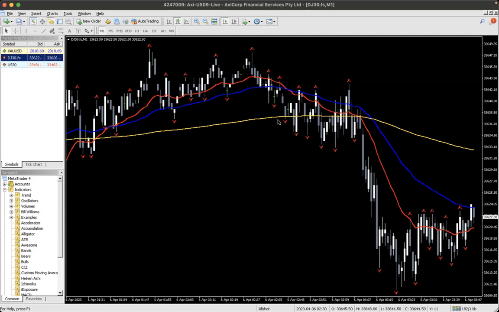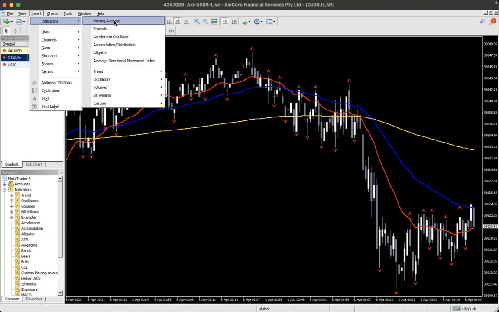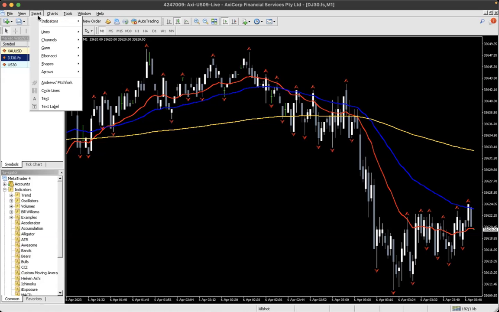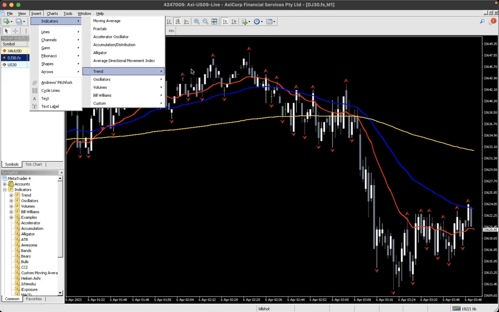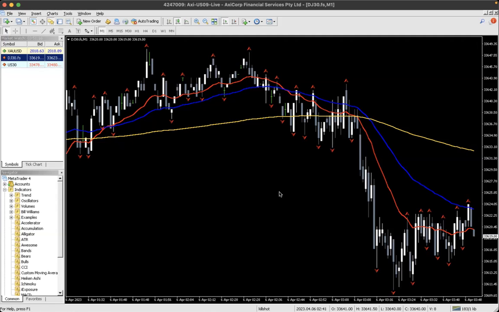So we're going to do the 238, same way. Insert, go to indicator, moving average, or you go insert indicator trend moving average. You type in 238. You keep it on exponential. You go to apply to close. You pick gold. And then your 2-pixel line. Click OK. Now you will have the 20, the 50, and the 238 set up on your chart.